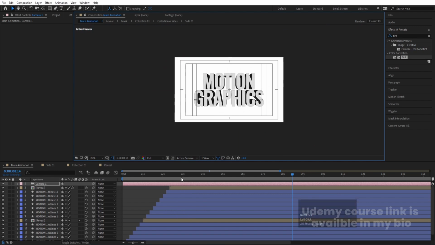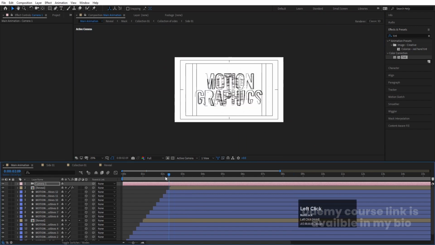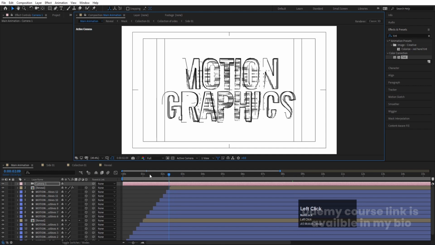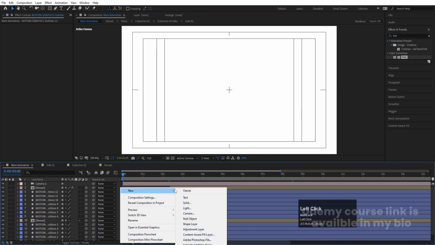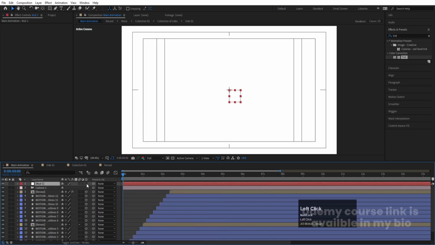Okay, this much looks good to me. Now we need to try to animate this stuff, so simply right click over here, right click, new, and create one null object. Convert this null object into 3D, select this camera and make it a parent with this null.